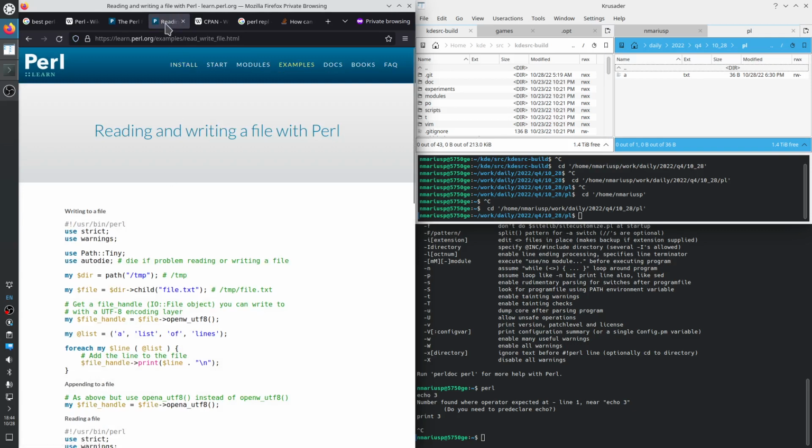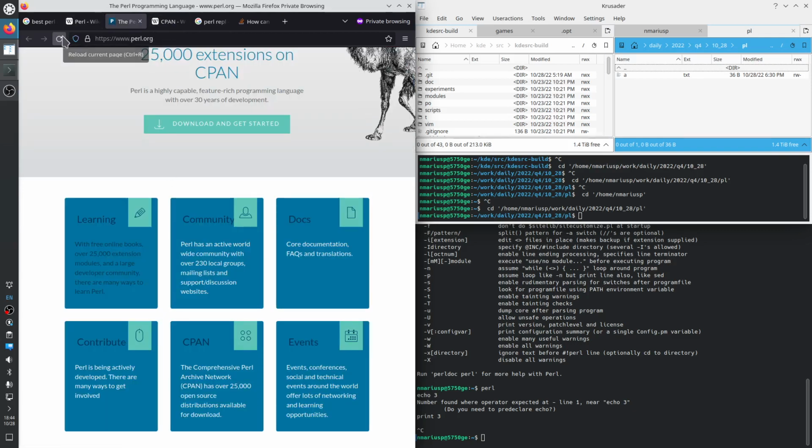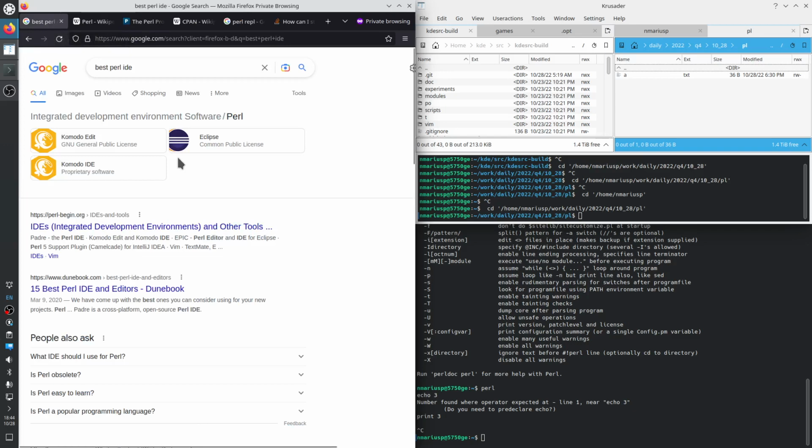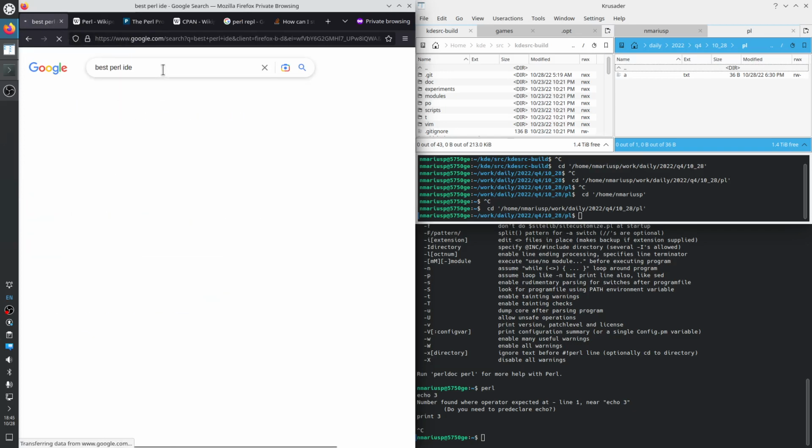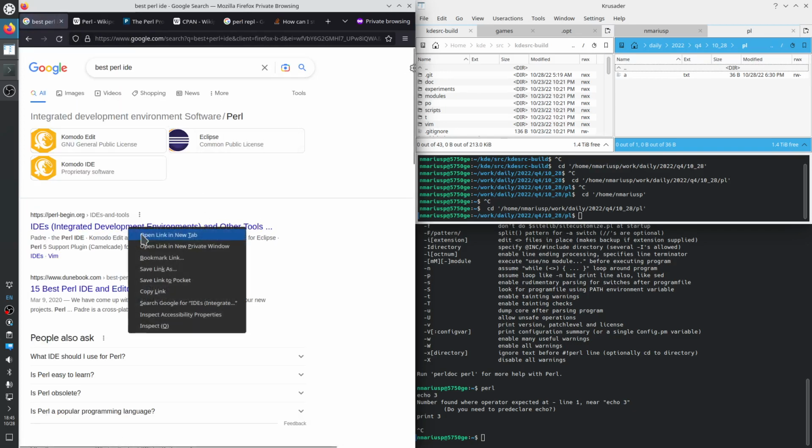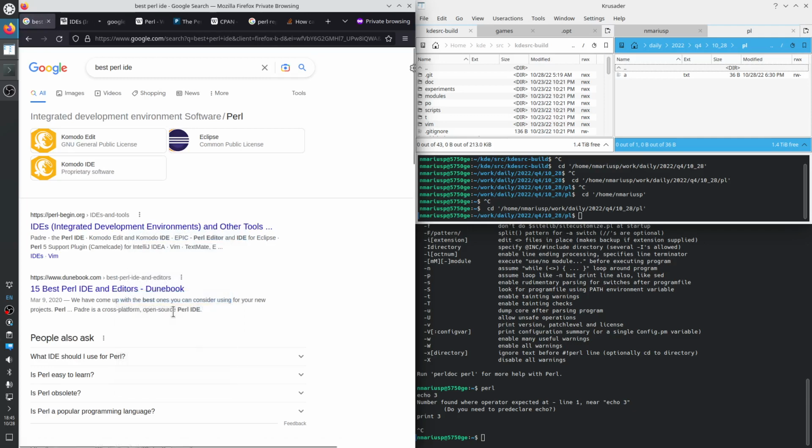Okay, so now that we know about the Perl programming language, it's installed on my machine. The next thing to do is to get a really good IDE. We need a debugger. I don't know Perl. We don't understand the language, so we need to be able to inspect everything while we run under the debugger. So for that, on Google, I search for best Perl IDE. Let's read some pages from here.